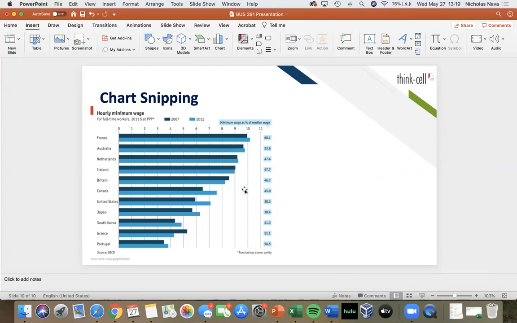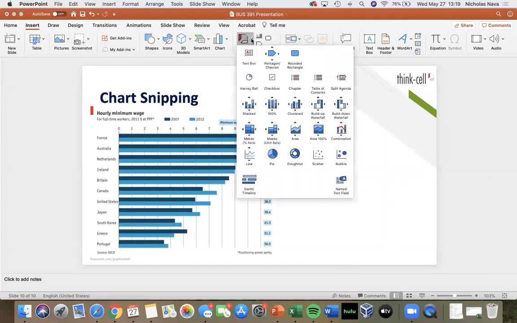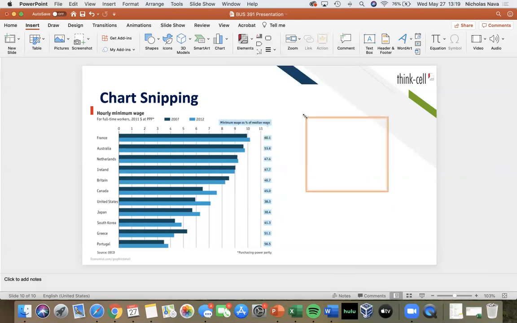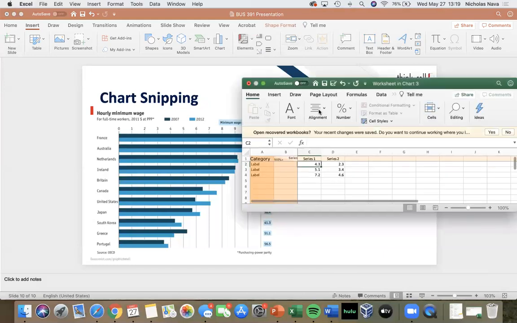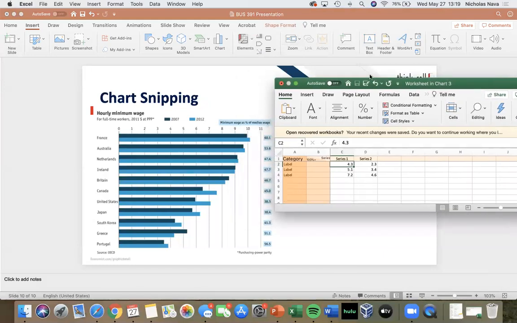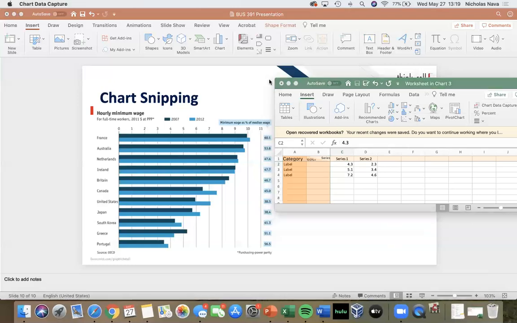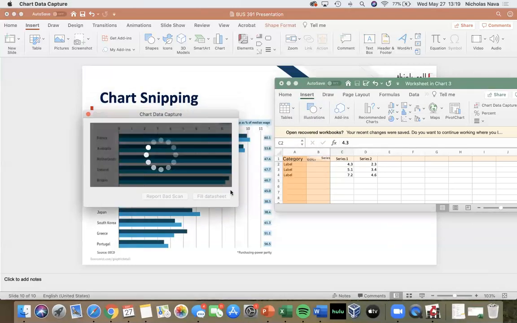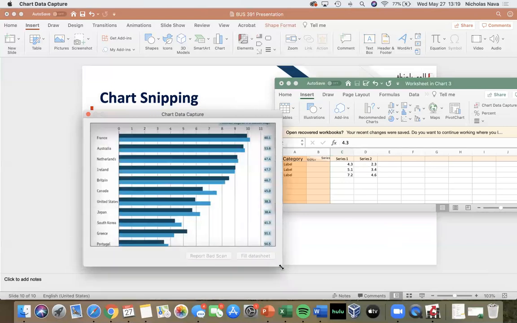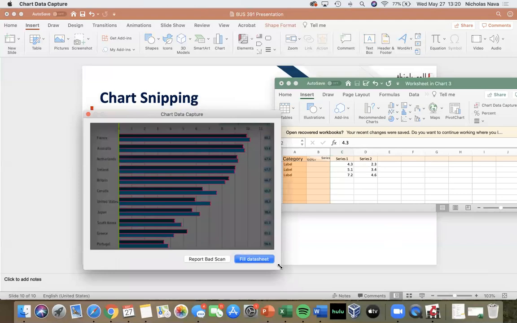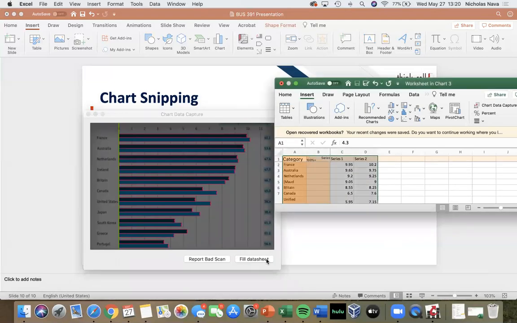For example, here we have a screenshot from The Economist that we want to make into a ThinkCell chart. You're going to go to the Elements drop-down menu and find the chart that matches, a clustered chart. Click that and we're going to put it on here. As usual, the Excel data sheet pops up. You're going to go to the Insert tab and click this button right here, Capture Chart Data. When you click that, it's going to hover over the chart for you. You're going to make it bigger so it covers everything, and click Fill Data Sheet.